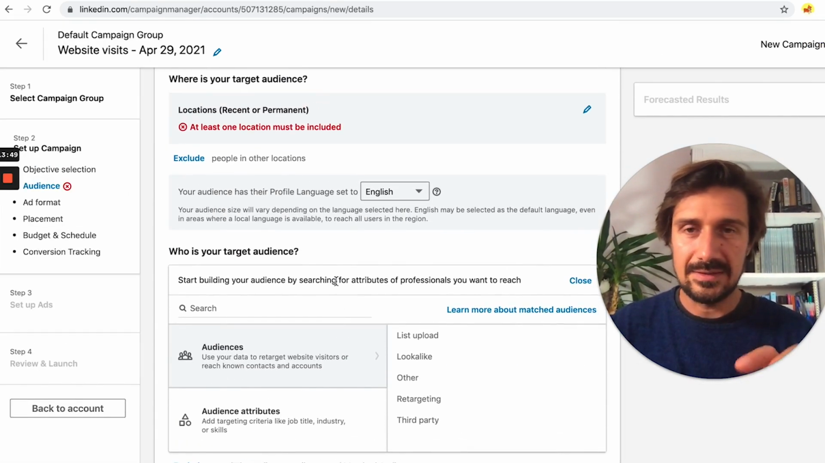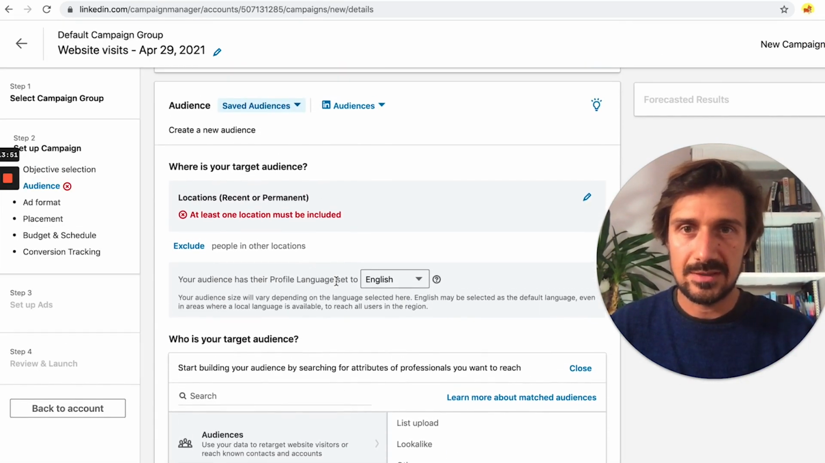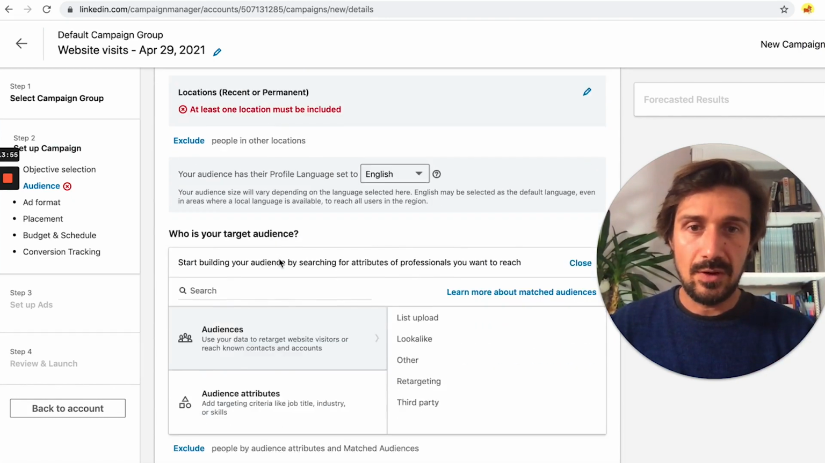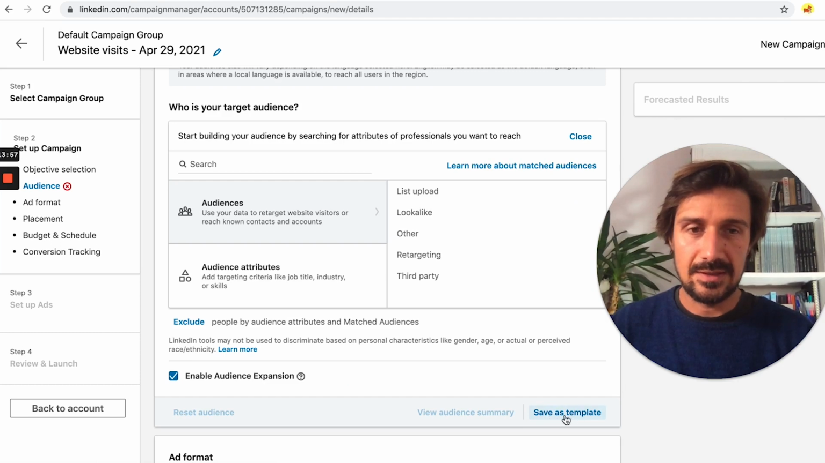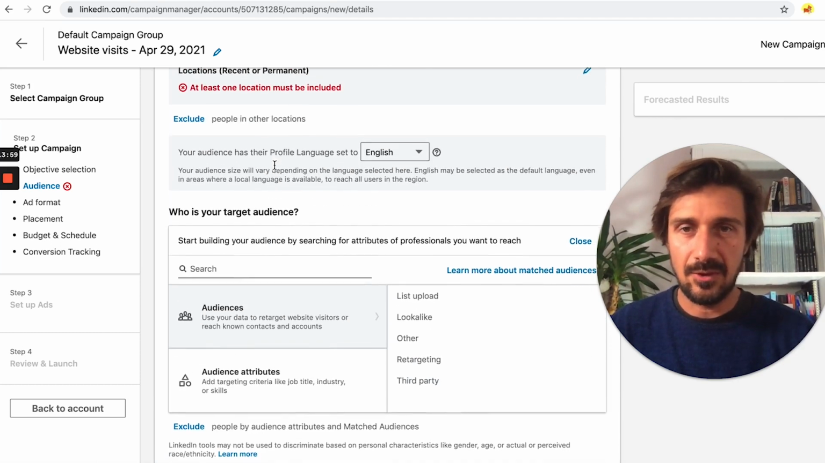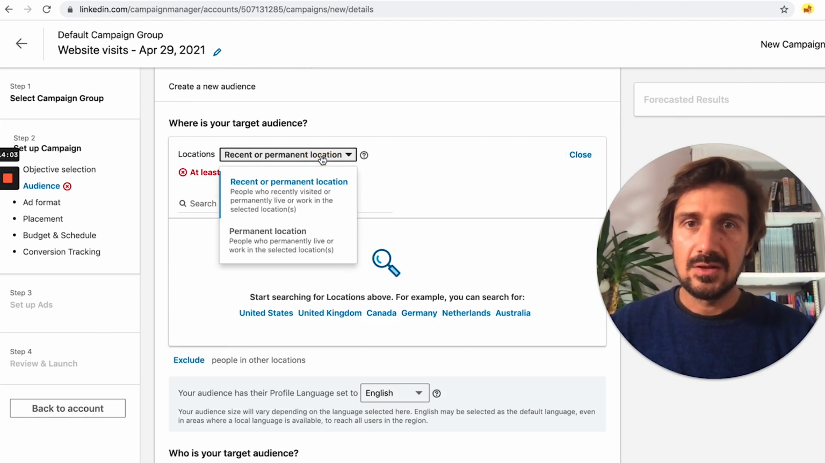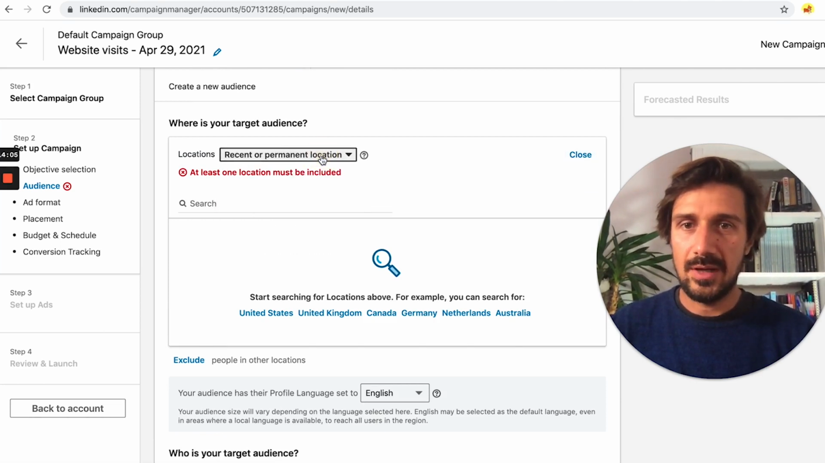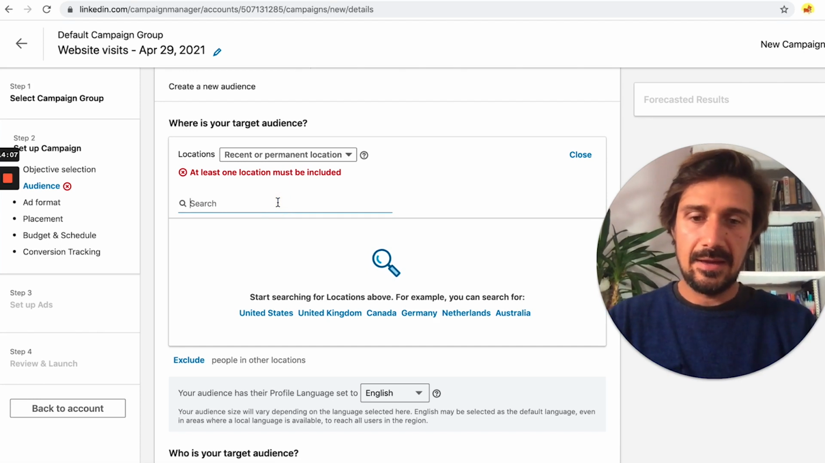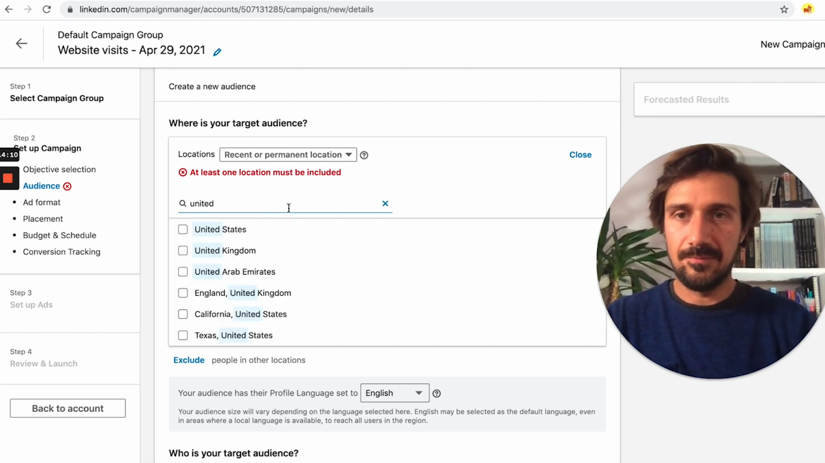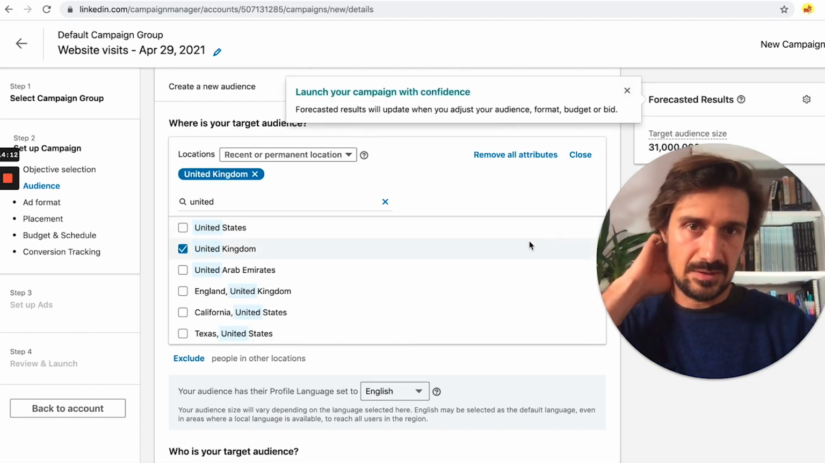because the whole point of LinkedIn is that we have full control over who we're targeting, and we should be very specific. What I always do recommend is save your targeting as a template, because then you don't have to do this every time. So, first thing is location. You can choose recent or permanent location, or just permanent location. For example, let's just do United Kingdom.